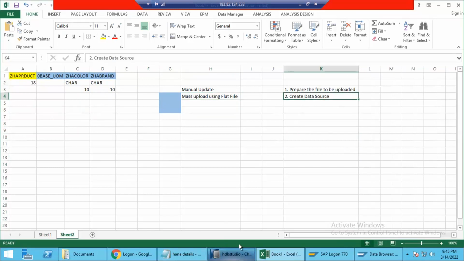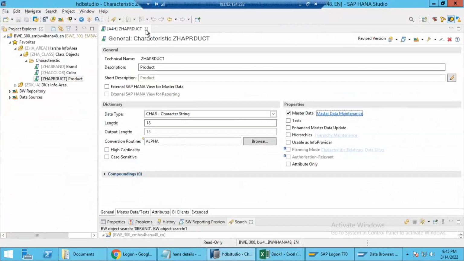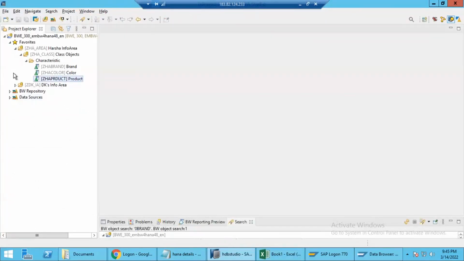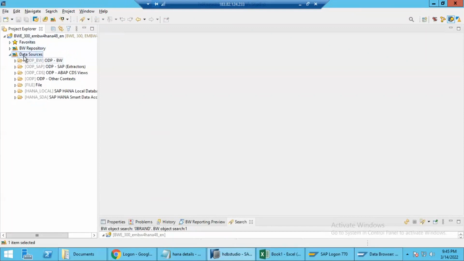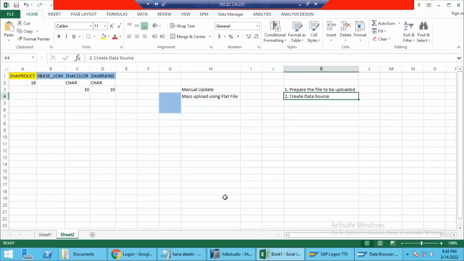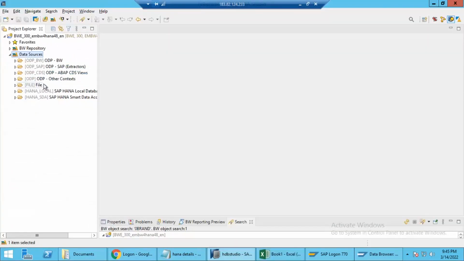So now I'm going to create one data source. Where can I create data sources? For example, if you see our system, here we have three sections: favorites, repository, and data sources. Under the data sources section, we need to create our data source. Here again, we have many connections, correct? Now I need to create, as I said, a flat file data source. So I need to create my data source under the connection file. These are all different connections created for my BW4 HANA system.